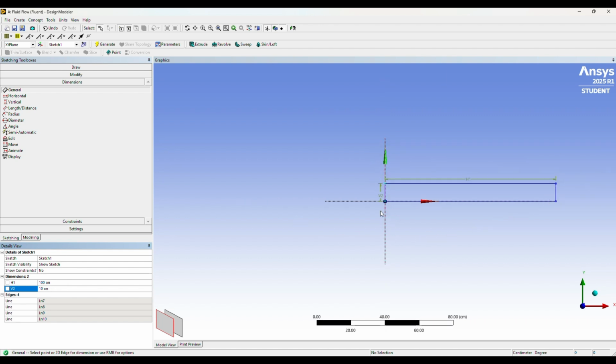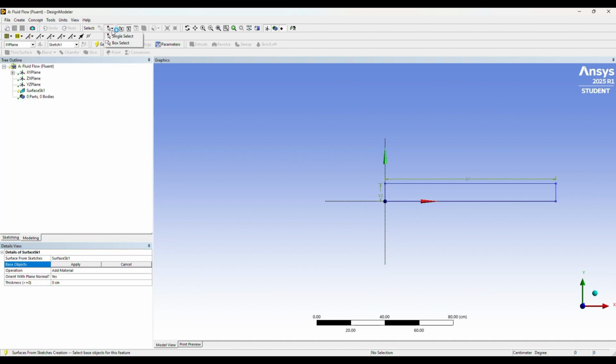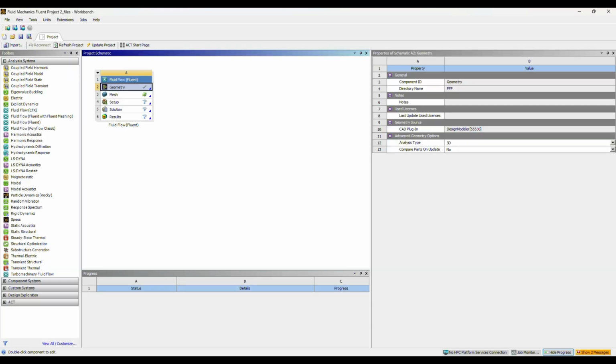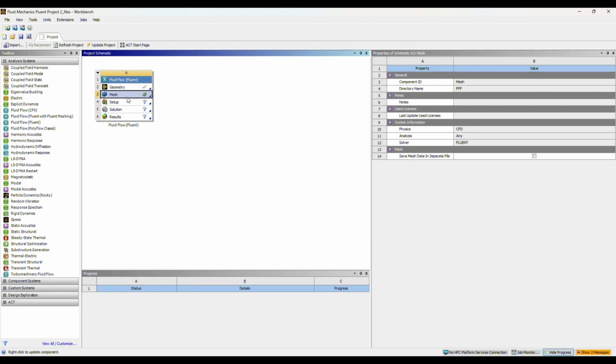Now that we have our properly dimensioned rectangle, we can go ahead and actually create a surface for that. And this is going to be in concept, surface from sketches. I'm just going to change our selection option to box select so I can select all these lines at the same time. And then we can go ahead and select generate. Now you can see that our surface has been created. We can go back to workbench, verify that our geometry is okay, and then start with the meshing process.